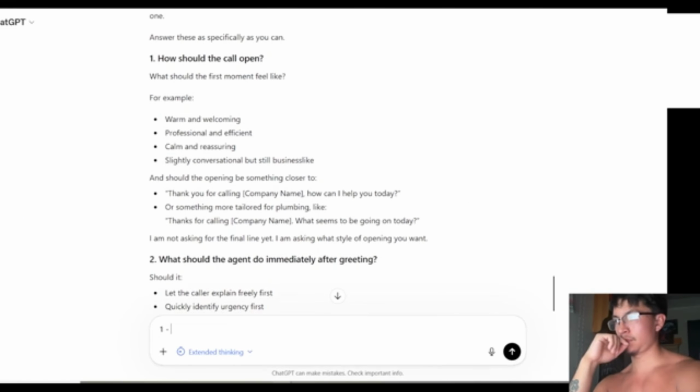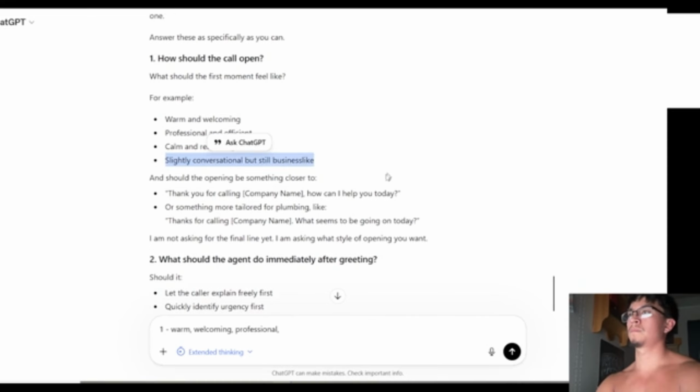So we don't have to really follow these bullet points. We could just give brain dumps if we really wanted to, but you can choose to do both. I'm going to say warm, welcoming, professional. I also like this slightly conversational but business-like. I don't know why I like that. When something talks almost like it has a persona, almost like it has a personality. But I'm not going to include it in there. I think warm, welcoming, professional is very good for a start.